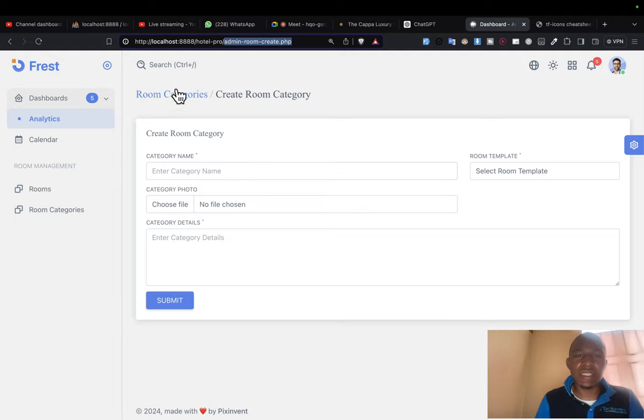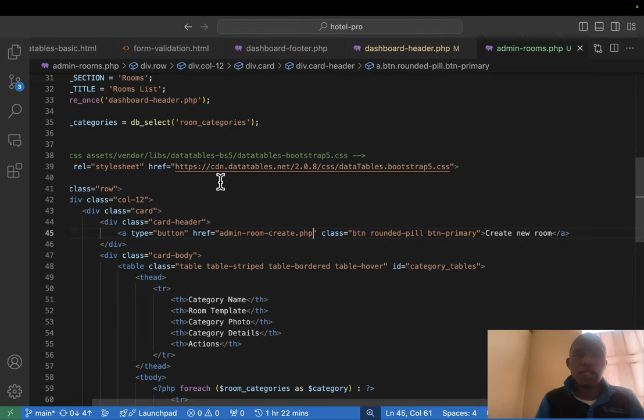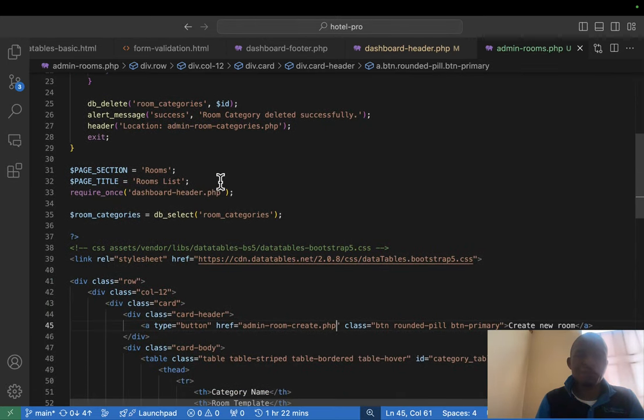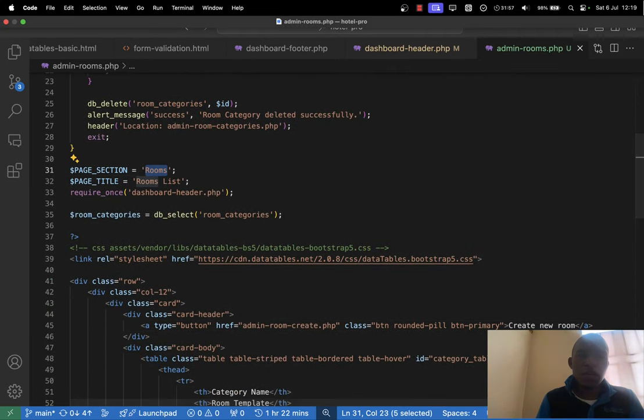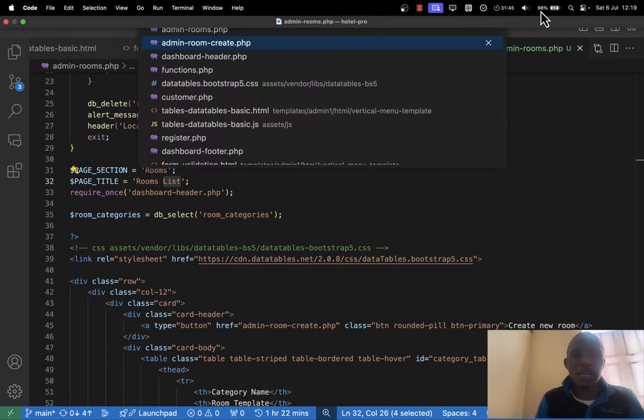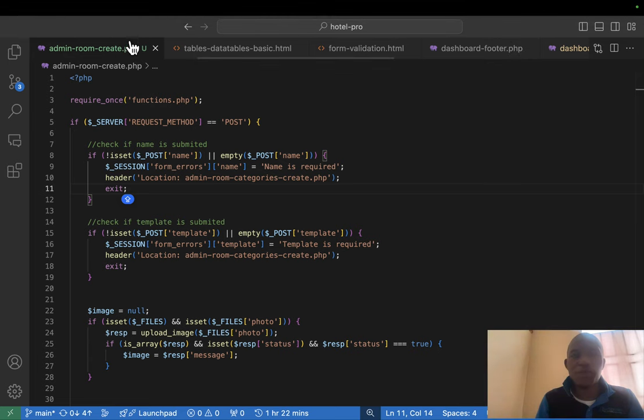So I'm going to change these titles. To change the titles, we simply come here. It's going to be rooms, and then here rooms, room create. I can say maybe create room, so it will be our subtitle. No, this is the room list. Let's go now to this admin room create, which is just a duplicate of admin category create.